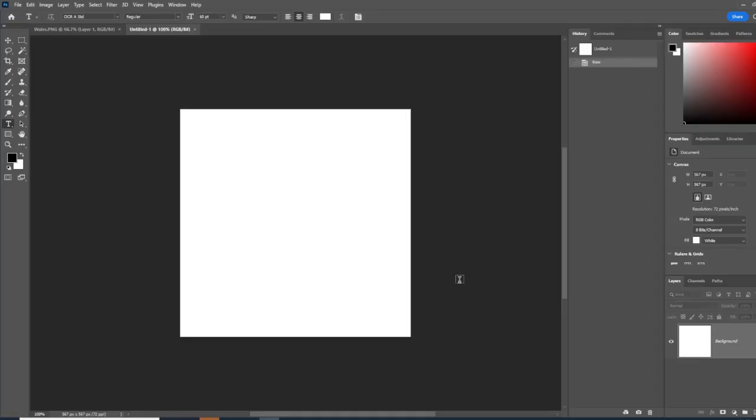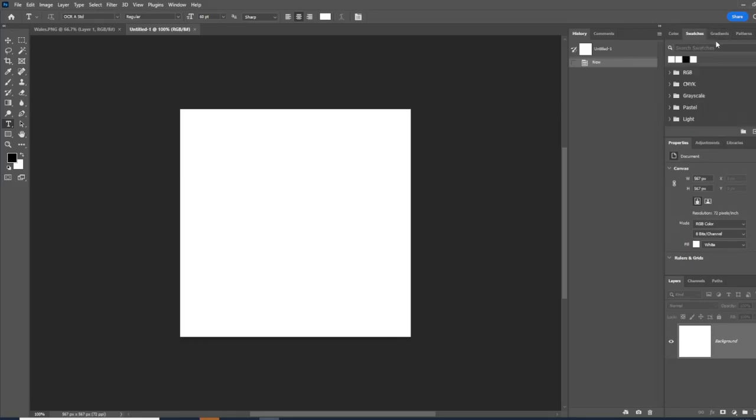So on Adobe Photoshop, you've got lots of different options that you can have a look at. Up here, you can choose the different colors. We've got swatches, we've got gradients, we've got patterns, and we've got the properties on the bottom section. We've got some adjustments that you can make and some libraries. And if you have a look at the bottom, you can see how big your page is and the pixel resolution.